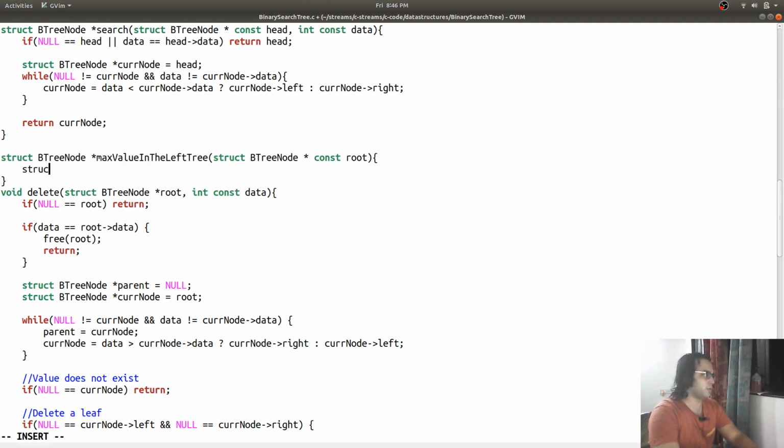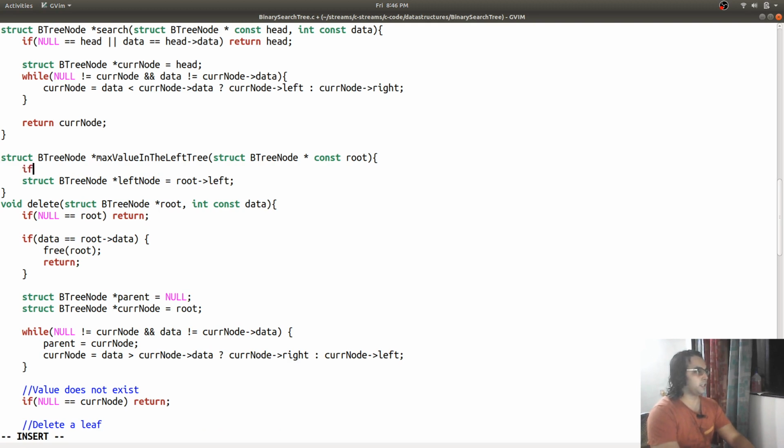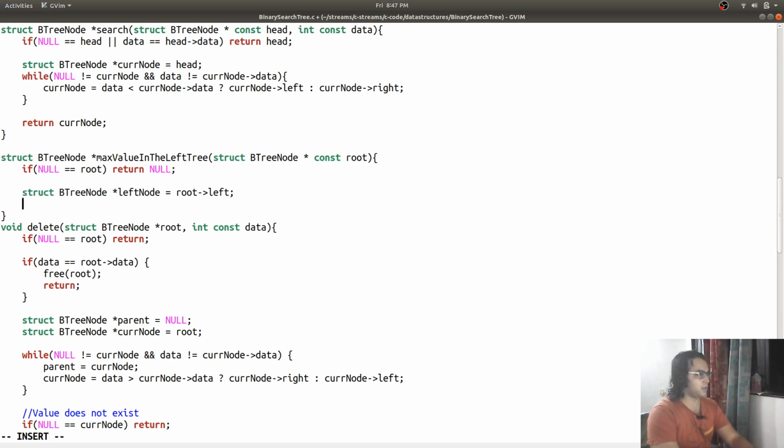I will say struct b tree node left node is equal to root left. We also check if null is equal to root, return null. So we have a left tree in the left node, so I will be moving to the right of this. Maximum value in the left tree, so I will have to move towards the right.